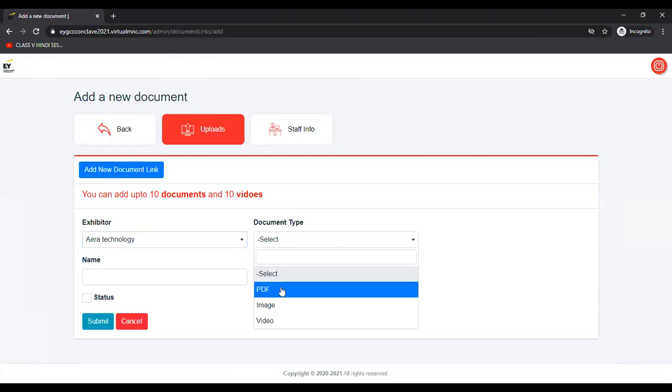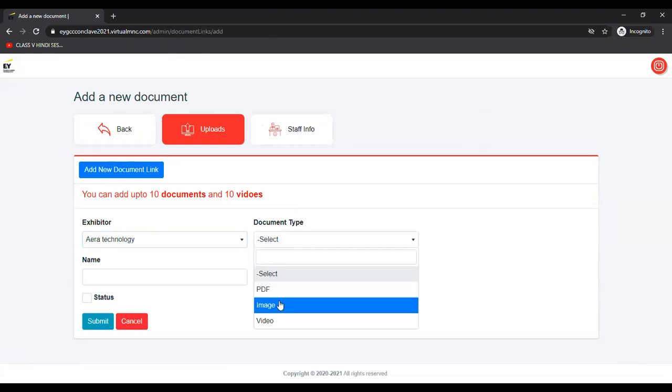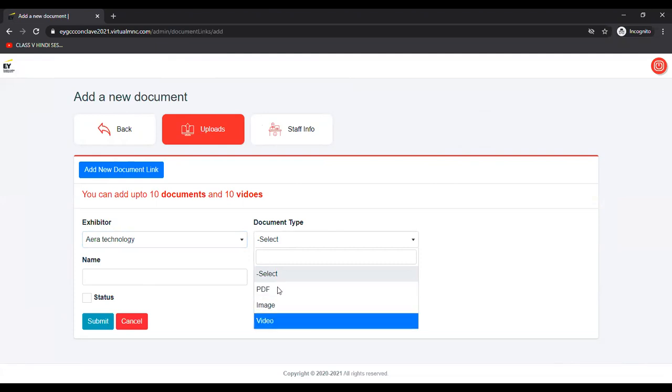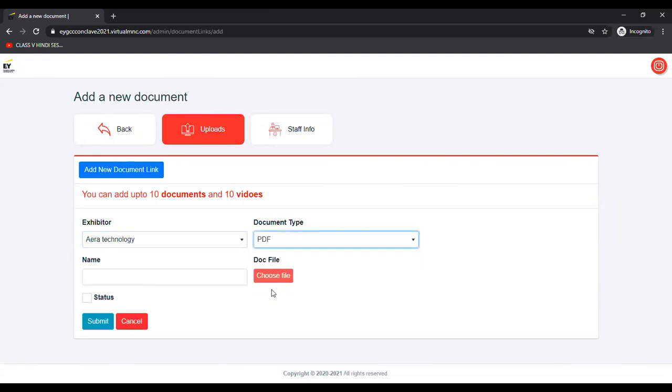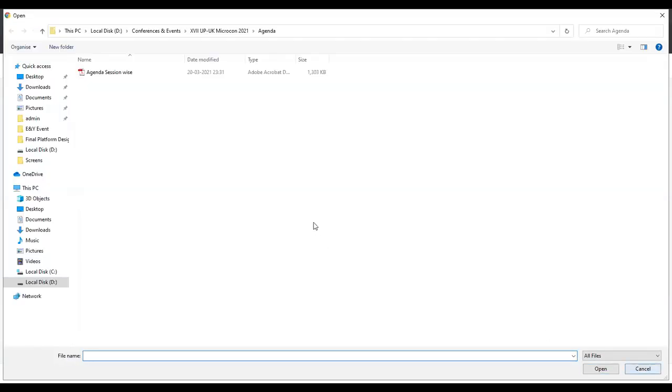So either you can upload a PDF, otherwise you can upload a JPEG or a video. Whatever you select, depending on that, the choose file option will appear. Let's say if we have selected PDF, I can put up the name of the document and also a very brief description about that. Let's say ABC is the name of it, and it's my company's profile. So I can put that as a description, and then I can choose the file system.